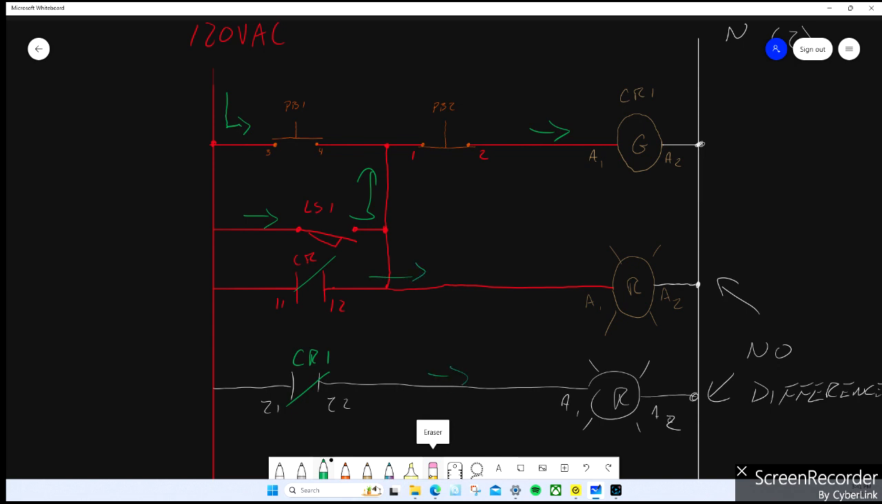Current's going to go this way, going to go this way. Even when I open the limit switch back up, current's no longer going through here. But because this was energized and this closed, our current path just maintains through here, or here if you drew it this way. No difference, right? It's the same.